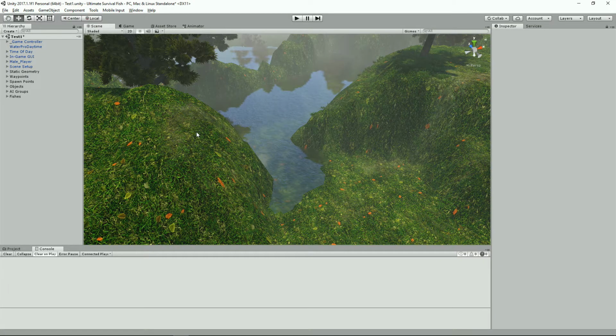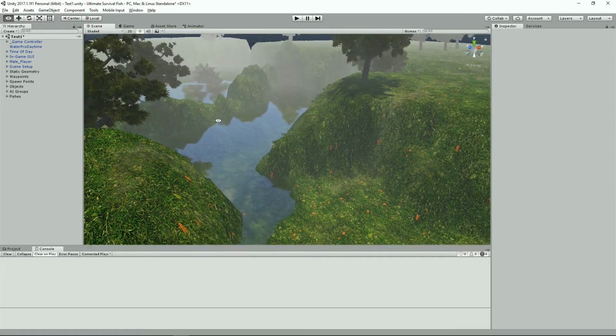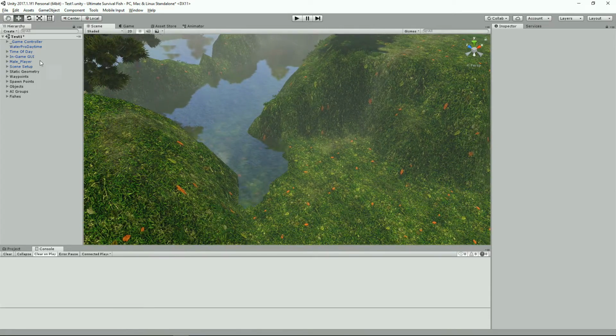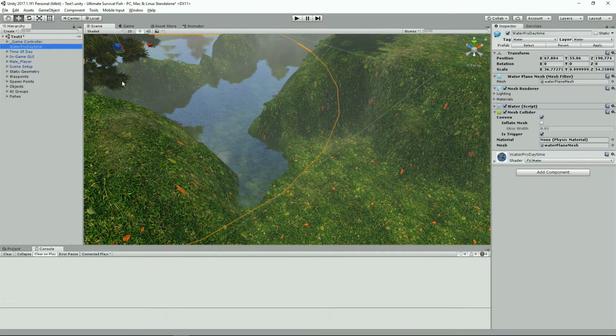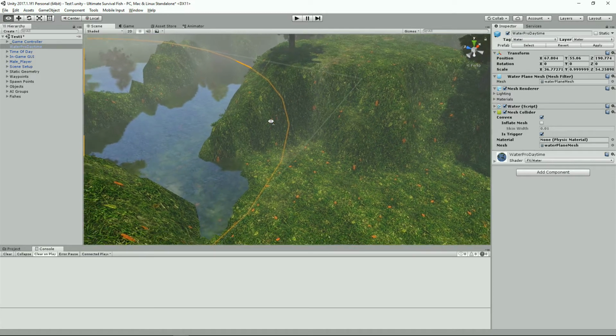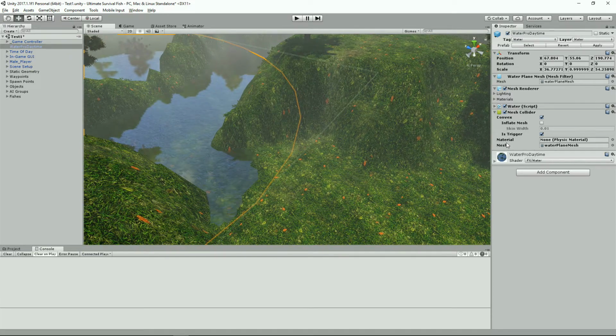Inside Unity you can see that I've made this little lake here, looks lovely, and I've put a Water Pro Daytime on there, this little prefab that you get with standard Unity, and I've added a mesh collider, and I've made my mesh collider convex, made it a trigger, making sure that it's got the water plane mesh in this little mesh slot.